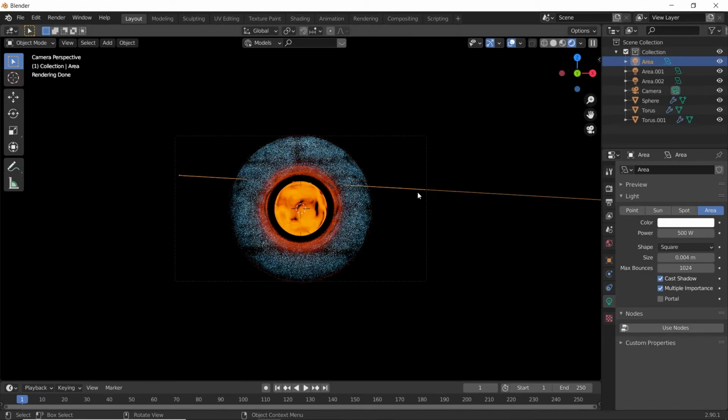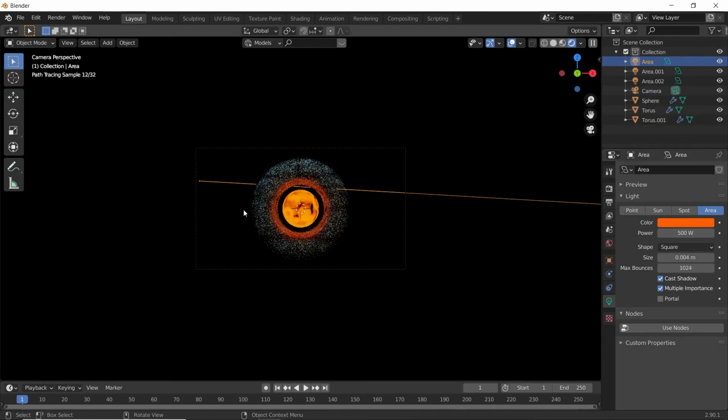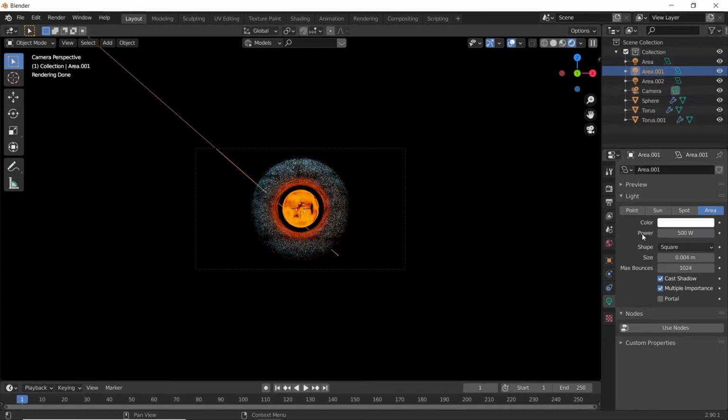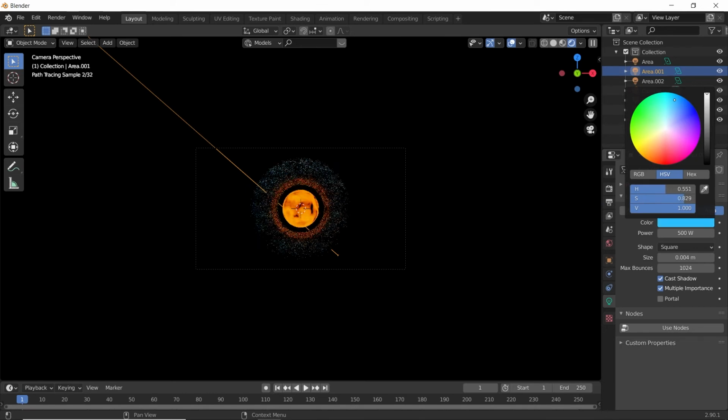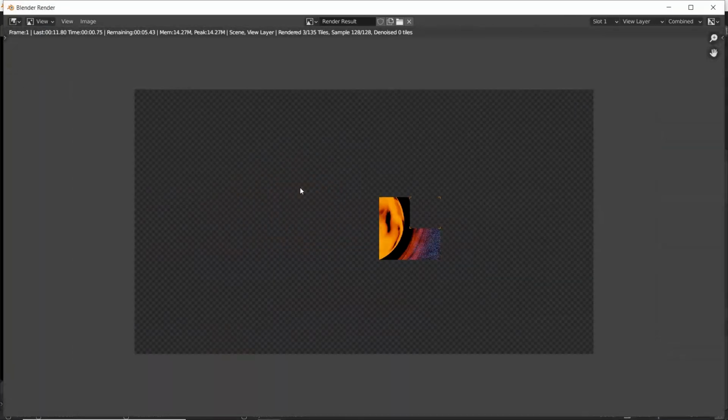Okay, now select this one and give it a red color, and select this another light and give it a blue color. Play with your lights. Now let's render it out and let's see how it looks.